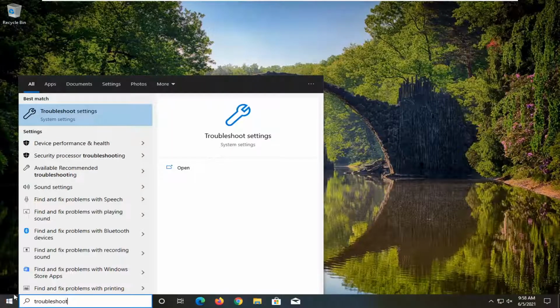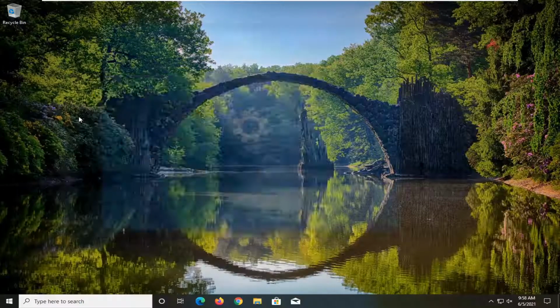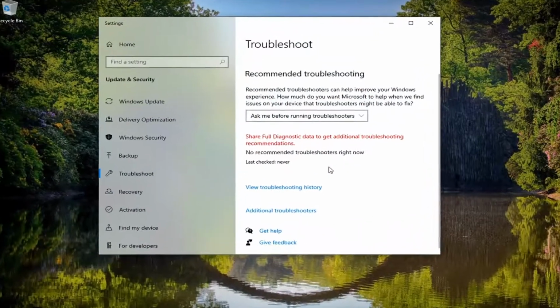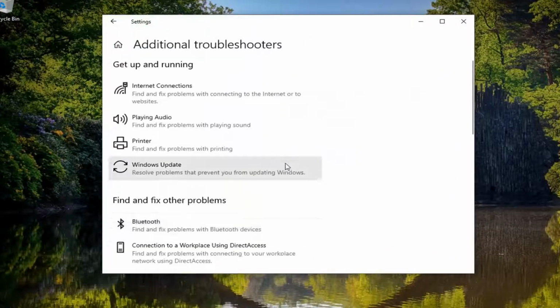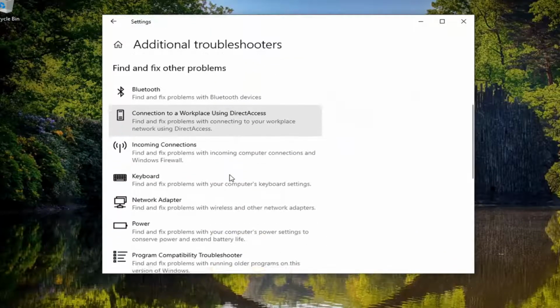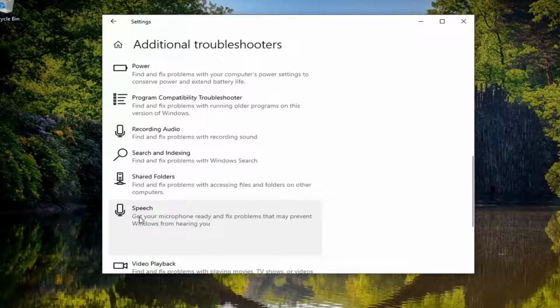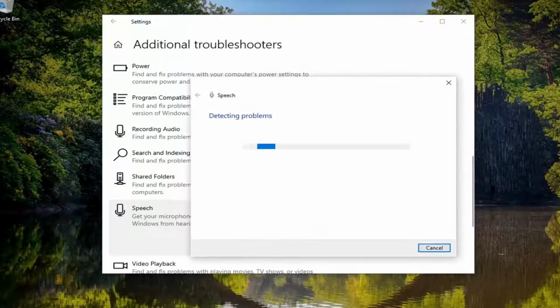Best result should come back with Troubleshoot settings. Go ahead and open that up. Select additional troubleshooters on the right panel here, and then you want to scroll down underneath Find and Fix Other Problems and select Speech. Get your microphone ready and fix problems that may prevent Windows from hearing you, and select Run the Troubleshooter.